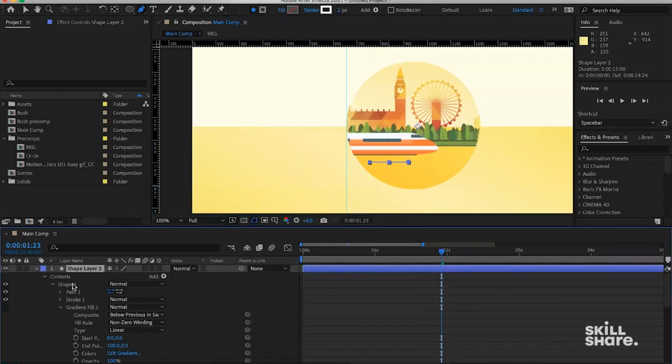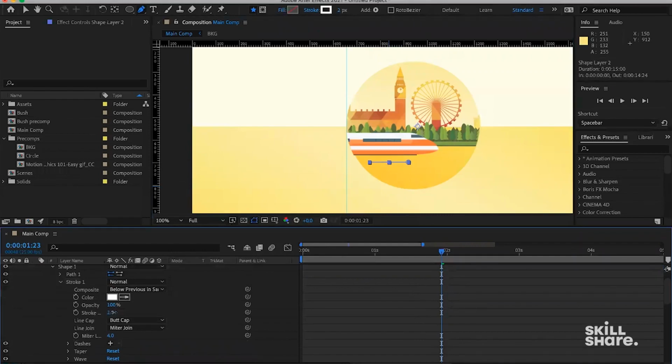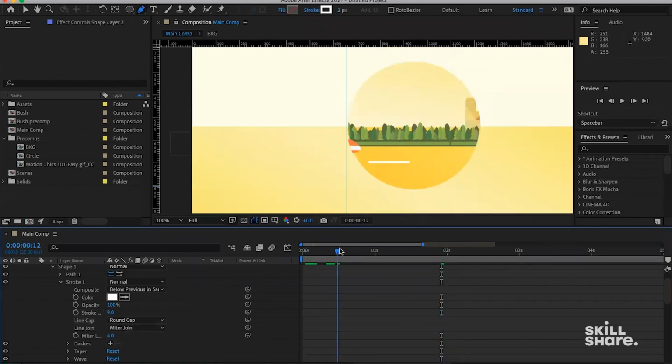Now we have this white line here, but I still need to make the line thicker, something like that. Change the stroke of the line to 9 points, and then change the butt cap to a round cap. Now we have a line here.